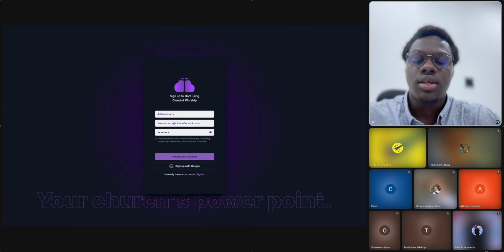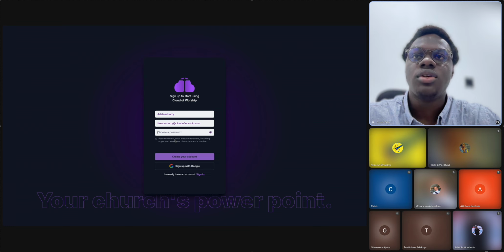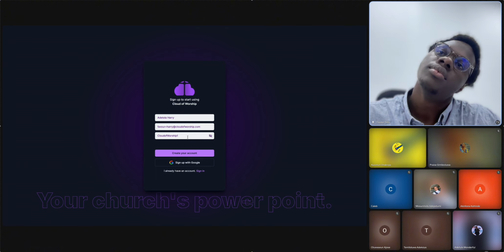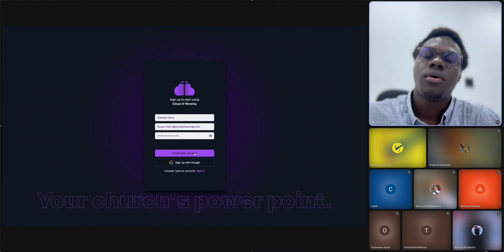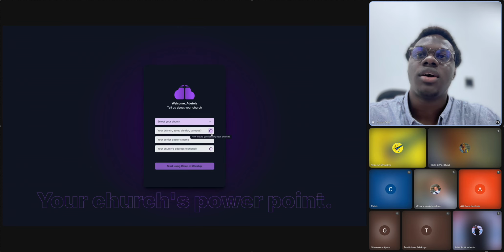So you can enter a password. It says the password must be at least 8 characters, including upper and lowercase characters and a number. So I'm going to say Cloud of Worship 1. This is the password I'm using. All right, and then I go ahead and create. You can see that it has an uppercase character, a lowercase character, and a number. So I go ahead and say create my account.